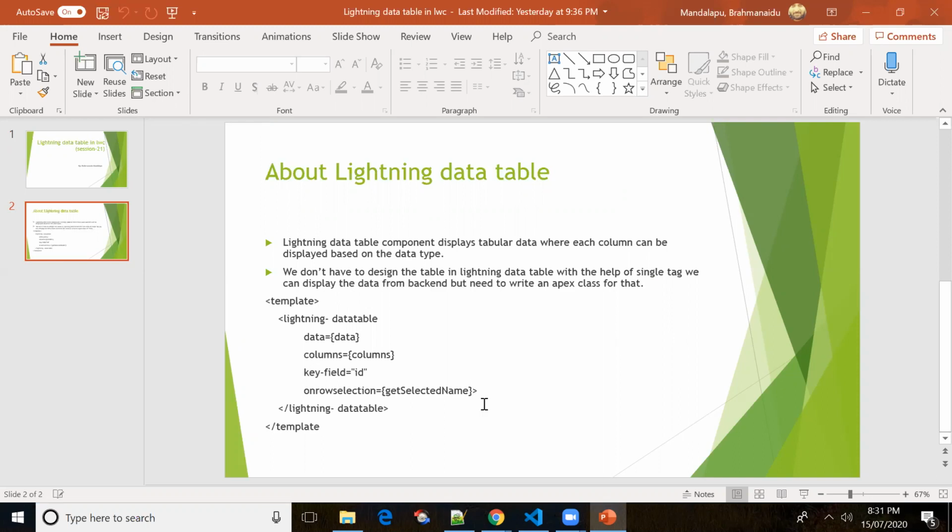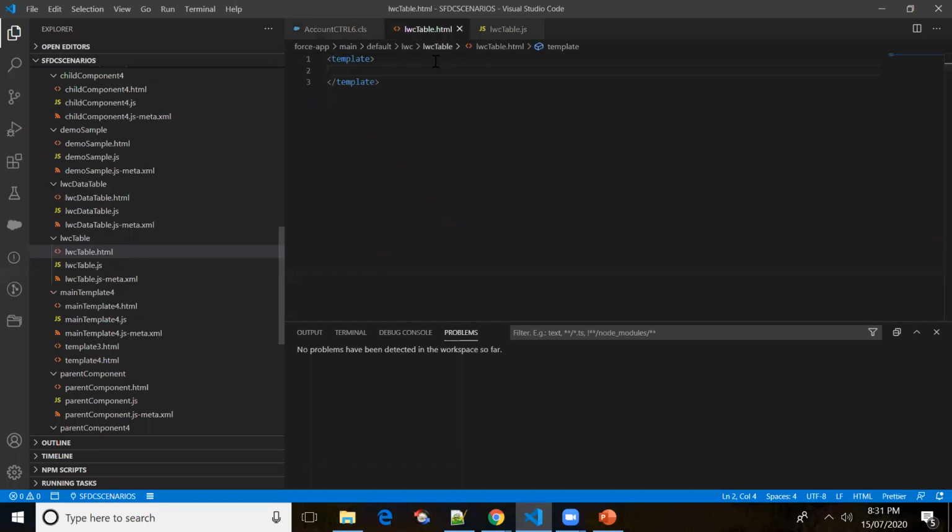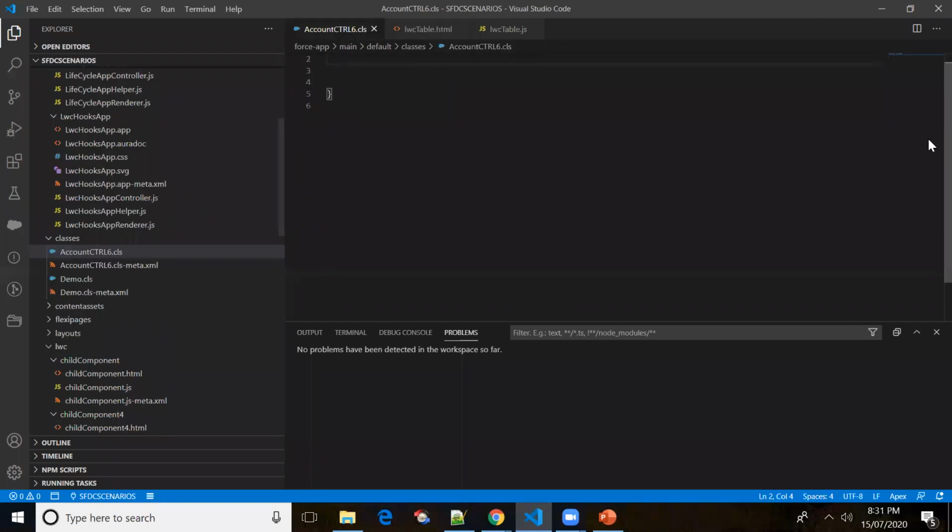Okay, so I have already created an Apex class and HTML file. I'll write the logic in this Apex class. In this scenario, we'll see how to delete multiple records from the Account object in lightning data table. I'll create two methods: one for displaying the data and the other one for deleting the records.